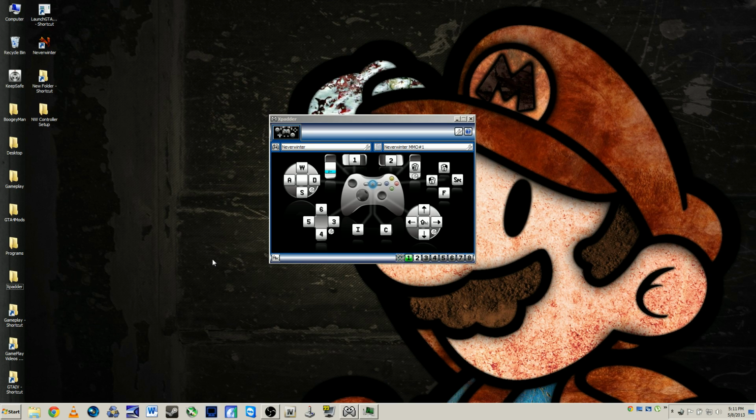Just here to show you guys how to play Neverwinter with an Xbox 360 controller. What I'll have in my links below in the description will be the files that you'll need to actually play with the controller and the files for Xpadder for the install. So make sure you go ahead and download that. Outside of that, let's go ahead and jump into it.